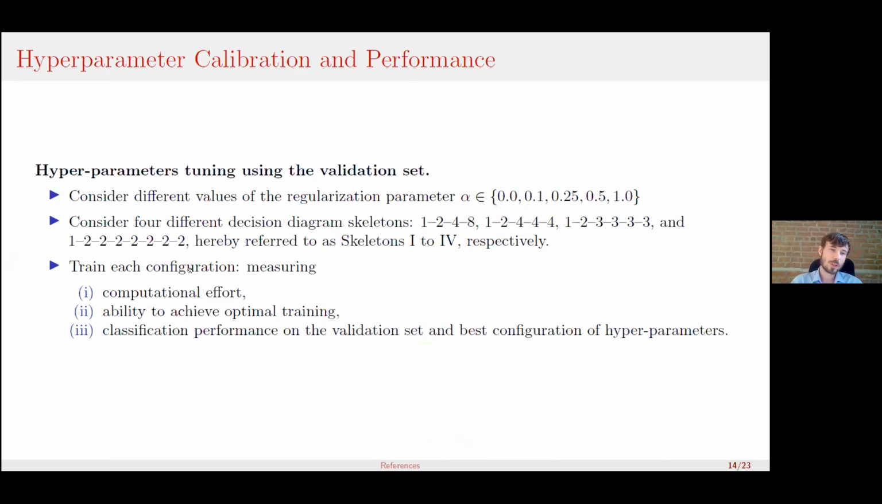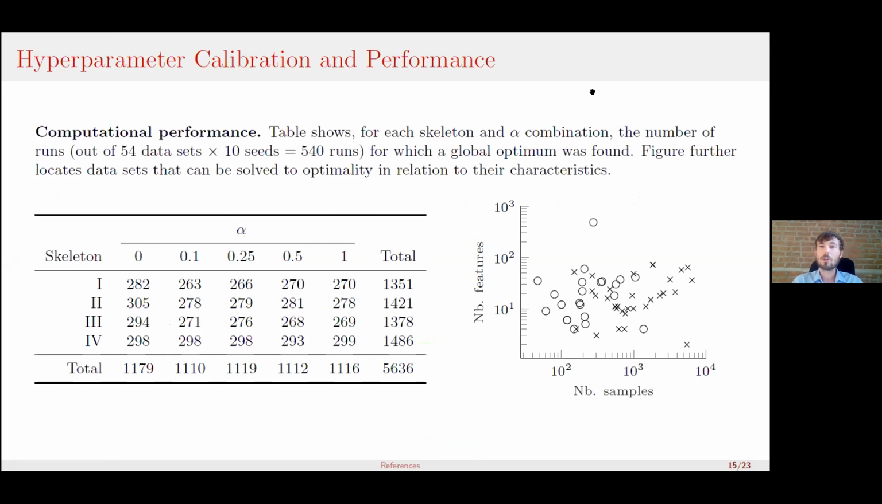Okay, and we train and measure the performance of these different configurations. The first thing that we wanted to see is whether we can actually solve the models. Is it really realistic to think that we can train optimal decision diagrams in this way? The good news is, well, not so bad. With the data sets that we considered, we were able to do optimal decision diagram training for roughly half of the data sets and the random seeds that we used. So that's quite good news.